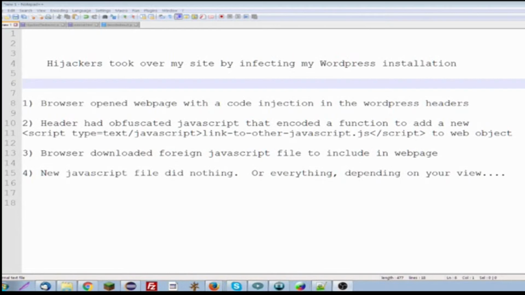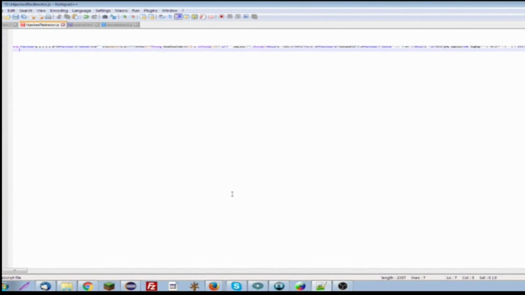That new script from a foreign site would be downloaded into the same web page and processed, and the end result was that that JavaScript file actually did nothing. Or it did absolutely everything, depending on your point of view, and I'll clarify that as I show you what this particular script that downloaded was doing after being de-obfuscated. This was the script file downloaded.